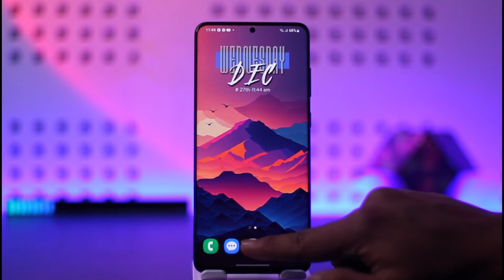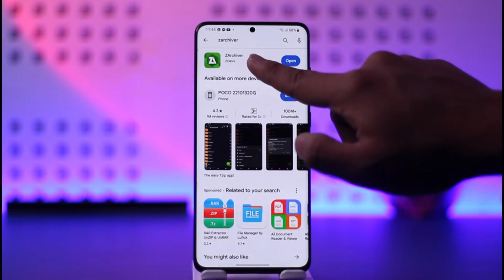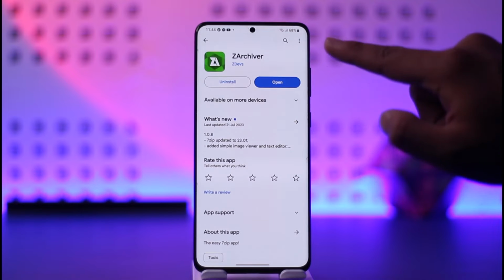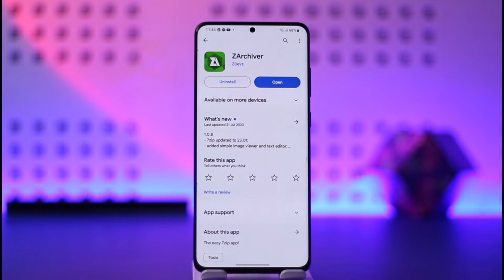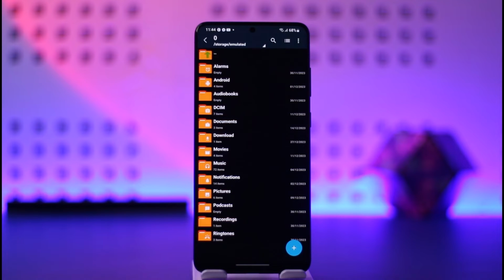So first of all, you have to open up your Play Store and then download a popular archiver application known as Z-Archiver, and it is completely safe to download this app as well, so go ahead and make sure you do that. Once you open Z-Archiver, make sure to give it all the permissions that it requires.